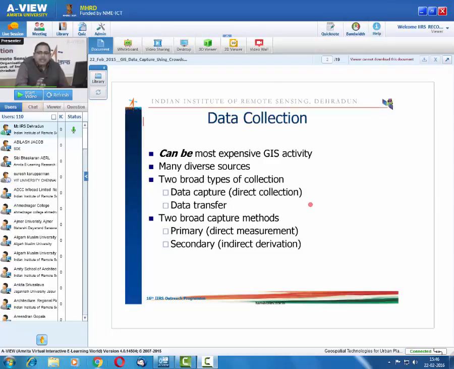Now you see, data collection is one of the most important activities in GIS. It can also be considered the most expensive exercise, where we are investing a lot of money and also a lot of human resources. So basically many diverse sources are involved here.